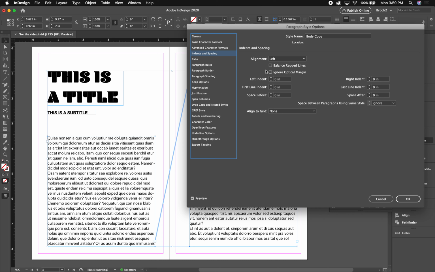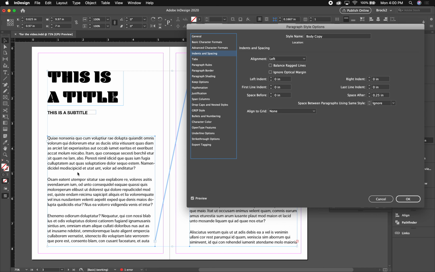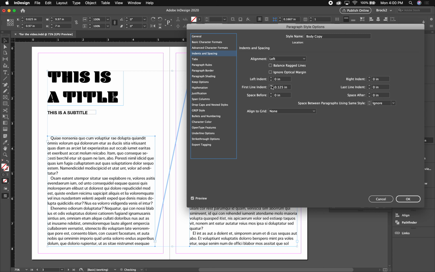So with our indents and spacing, what we want to do is go to space after. And what this means is space after each paragraph return. So if I increase this, you'll see that I start to get an increase between my paragraphs. The space after my return is being made greater, pushing these further apart. Now, if I didn't want to do that, what I could do is go to my left indent or first line indent, excuse me. And if I turn that up, you'll see that I can start to indent my file.